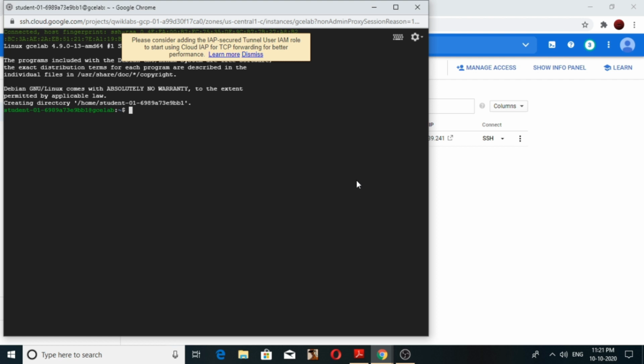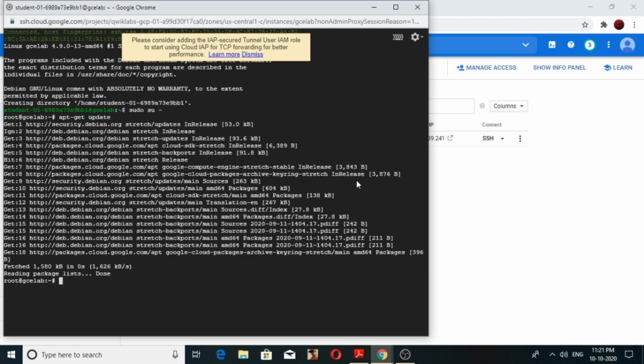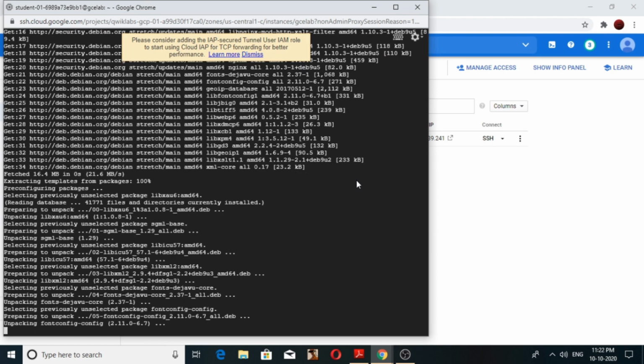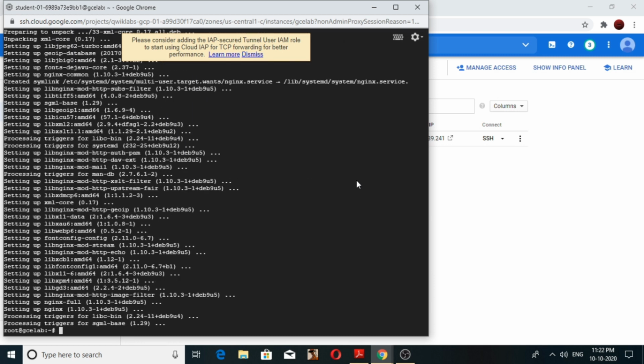Now we'll perform apt-get update. Okay, the update is done. Now we'll install Nginx, so apt-get install nginx. The Nginx server is getting installed, as you can see, and Nginx is installed.